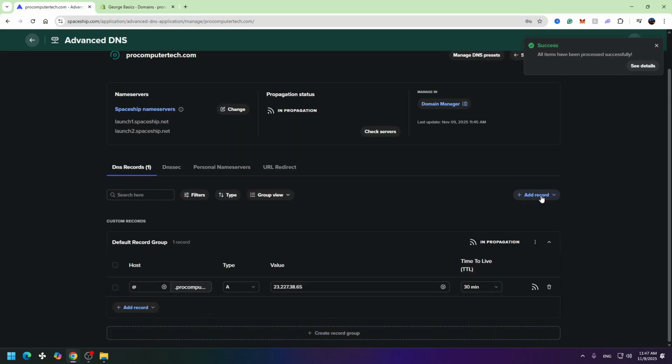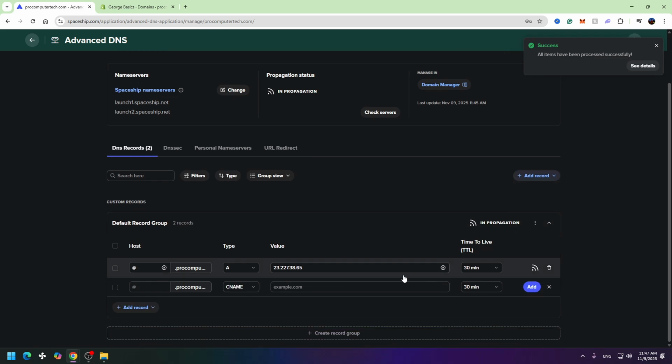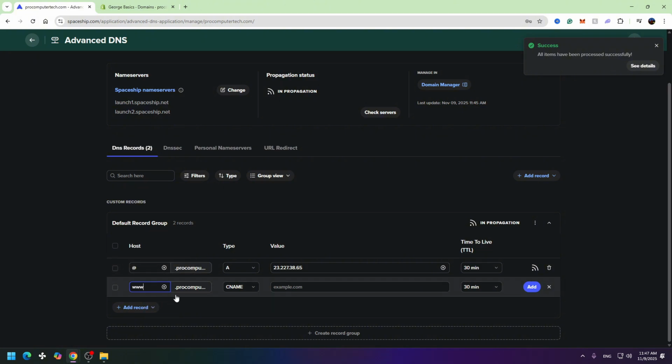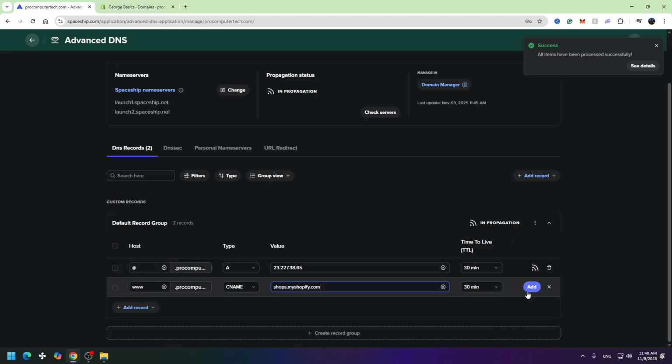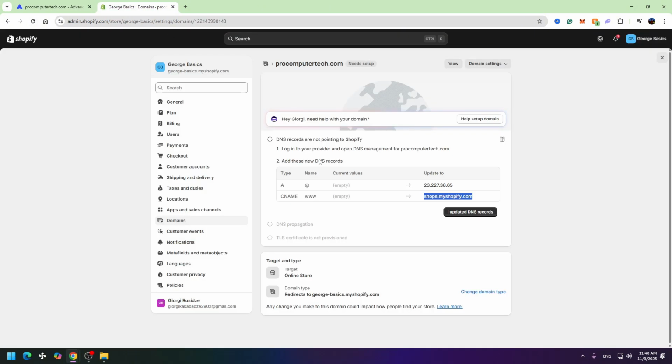Now we need to add the CNAME record. So let's begin. Click on add record. Scroll this down and find CNAME. Then in the host, we need to write www. In the value, we need to copy this one and click on add.